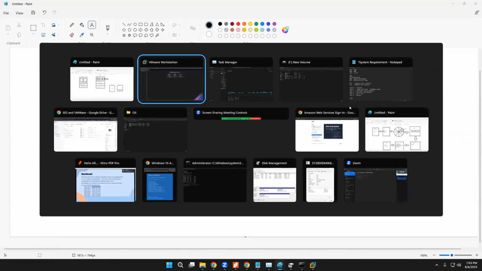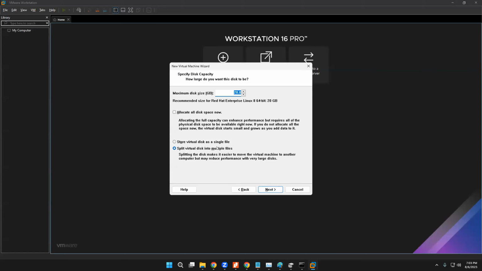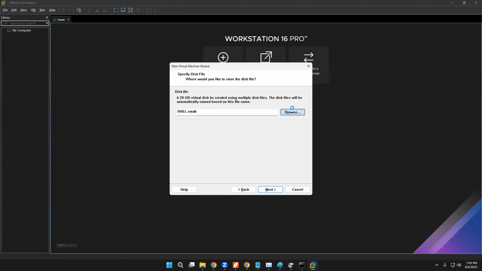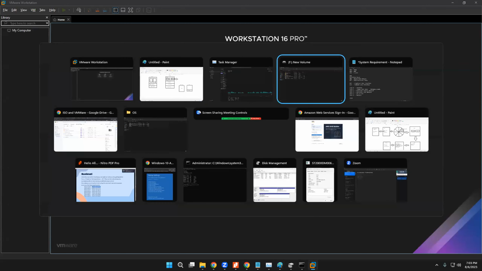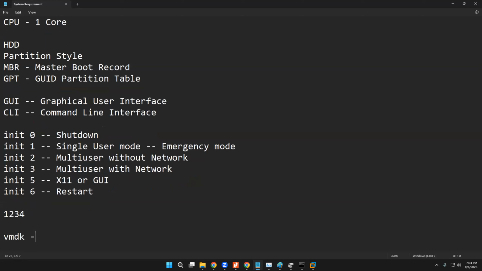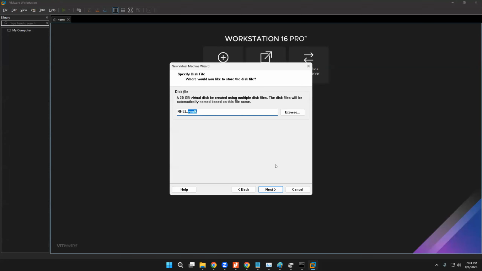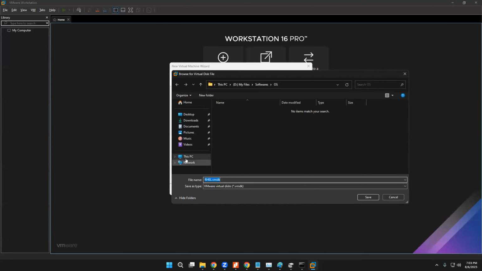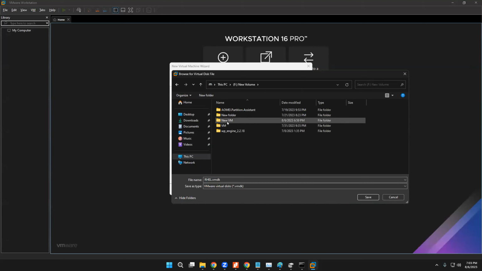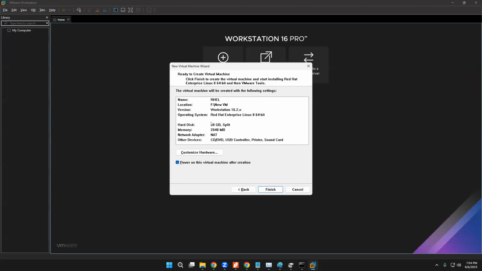So let me select thin provisioning only. The next one is where you want to store your disk, and it is a VMDK. What is VMDK? It is VM disk. Let me store it in the same path, new VM, and I'll create a directory called disk. Inside that, I'll store it as 1, so that it is easy to identify. Then click on next.